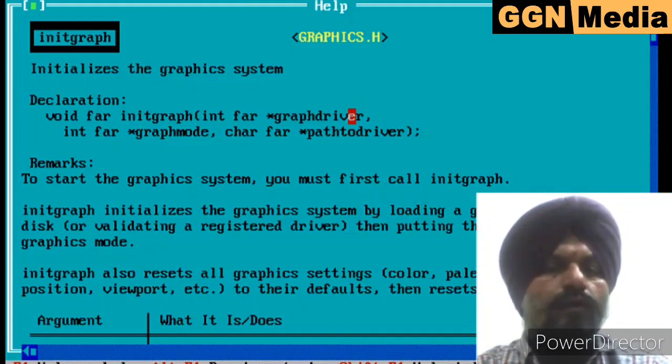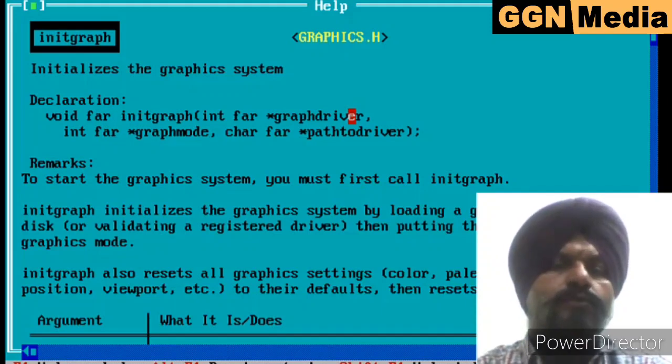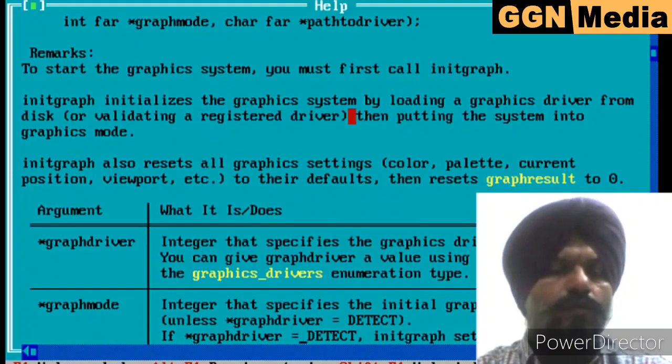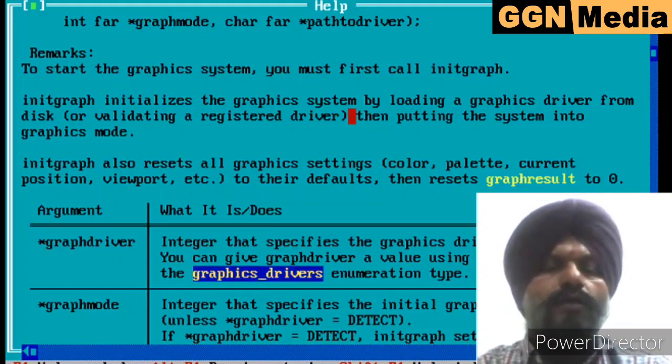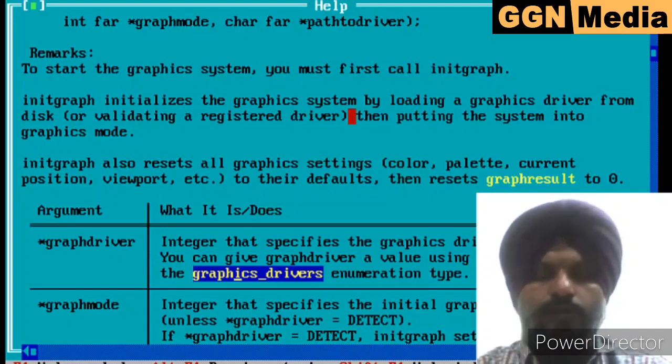First, see what the different parameters required by the initgraph function are. These are the most important parameters and you must know how they work. The first parameter is the graphic driver. You have to pass it. So what is a graphic driver? Graphic driver, in simple terms, we can say is the type of your monitor.